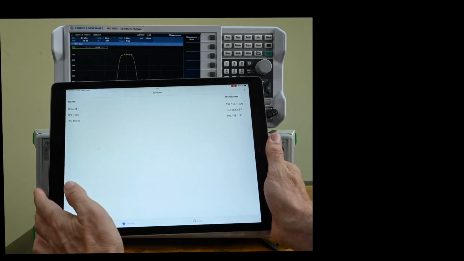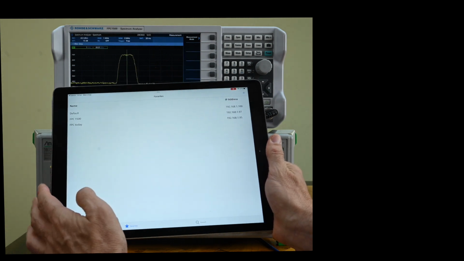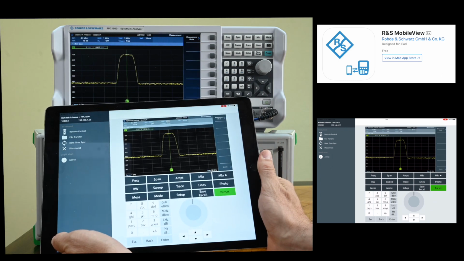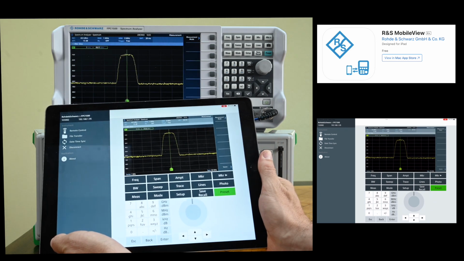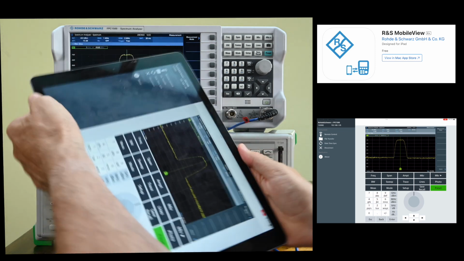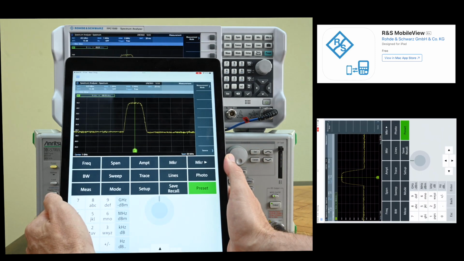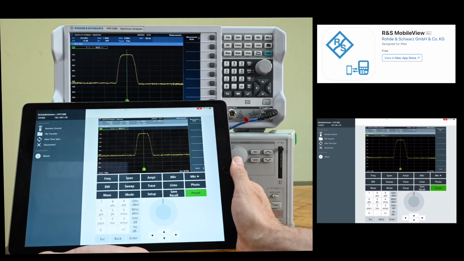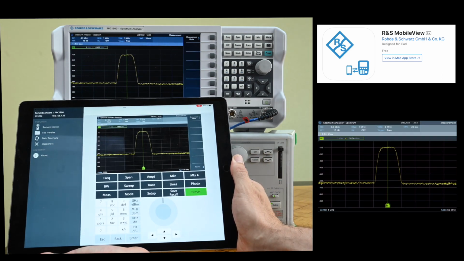There's a special program on the iPad. It's called the Rohde & Schwarz Mobile View, I think, and we can actually connect to the FPC. It goes very fast. And you see here we're getting the live signal right in, and I think it will even adapt the signal to the orientation of the device. And this way we get to see the signal.